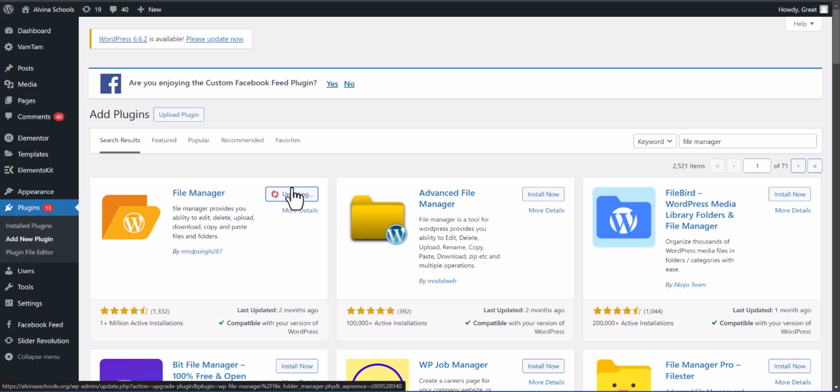And so you see this issue has been resolved. You no longer have that challenge of updating and putting in your FTP details. So this is a lifesaver.